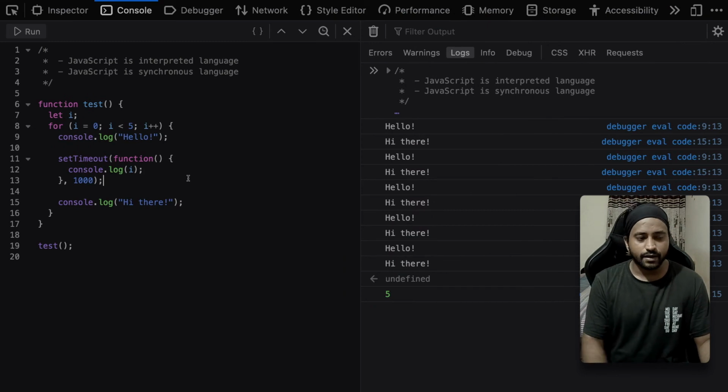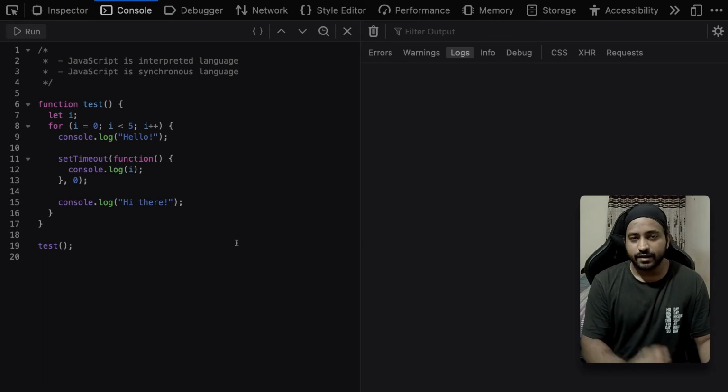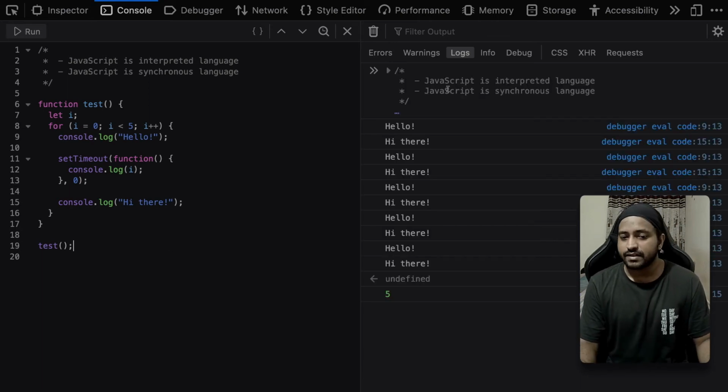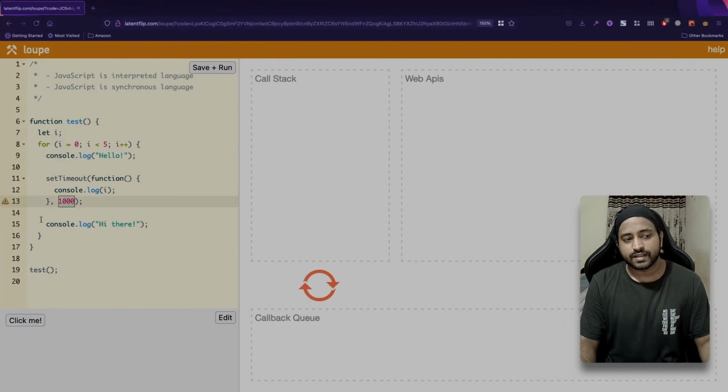Right now I've given a 1000 millisecond timeout. What if I give a 0 millisecond timeout? The output of this code is still going to be the same. Okay, so very important point, just understand why it is still going to be the same. Even if there is a 0 millisecond timeout, JavaScript will see that there is a setTimeout and it doesn't know what to do with it, so it will just move it to the web APIs, and the job of web APIs is to execute the timer, and whatever the callback function is, move it to the callback queue, right?